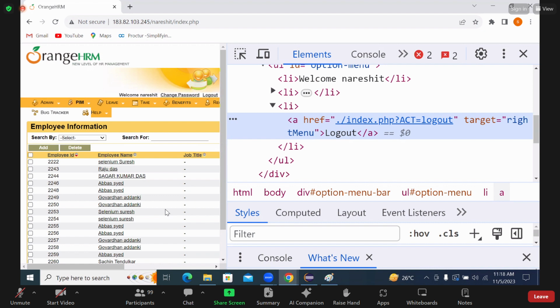Next we will try for ID. Any ID? No. Next we will try for class. Any class? No. Name not available, ID not available, class not available. Then what will you try? XPath. Name not available, ID not available, class not available. Because of that, what will you use? XPath.